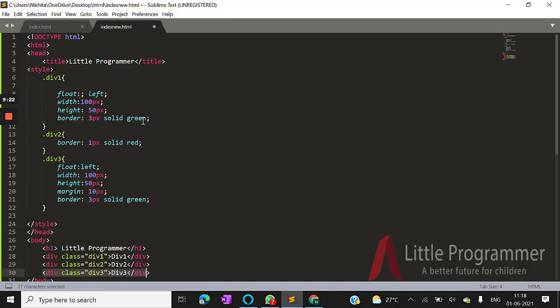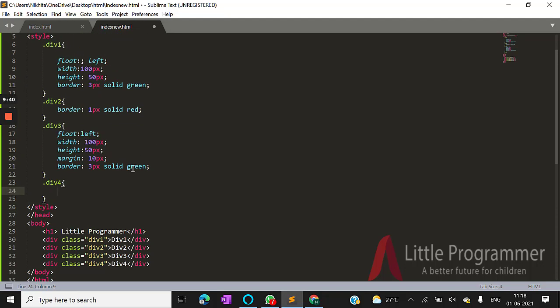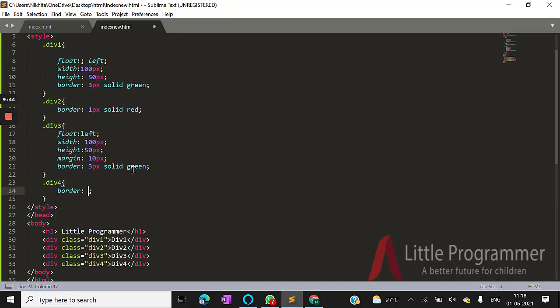So let's copy the class div content, paste it, and change this to 4, and this also 4. Okay, now why I'm using these 4, let me show you once I finish this. Yeah, you can just use the border for it. Okay, so border again 1px solid red. All right, so let's check out how it looks.